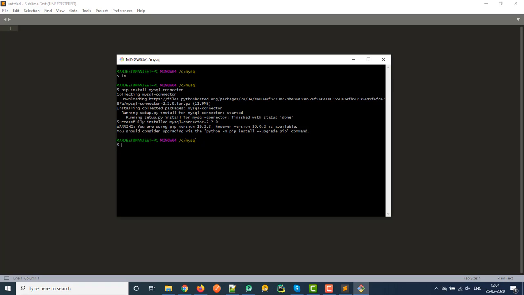So I go to the next one, which is pip install MySQL Connector -Python. You see, the first one was MySQL Connector. Now it's MySQL Connector -Python. Same basic thing, slightly different. This one might work for you.